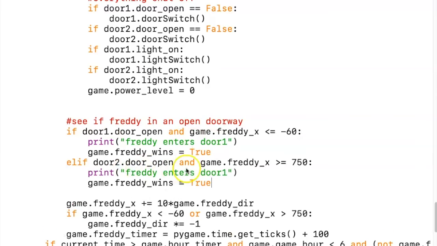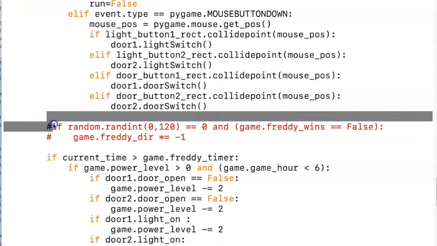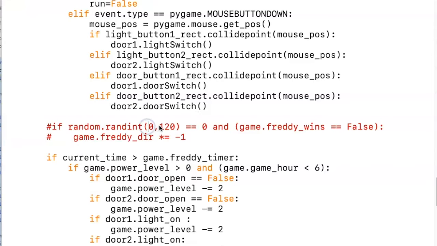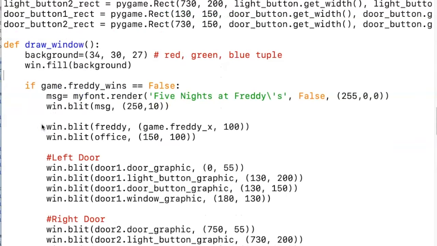And again, some debugging statements to see if he's entered in door 2. Right, I like having some randomness to Freddy's motion, but it does make it hard to test. So I'm commenting out this. I played with putting different numbers in here, but to test it, I really want to be able to predict where he's going. The only changes we need to make are to draw a window and then to stop timer and motion and power usage once the game's over.